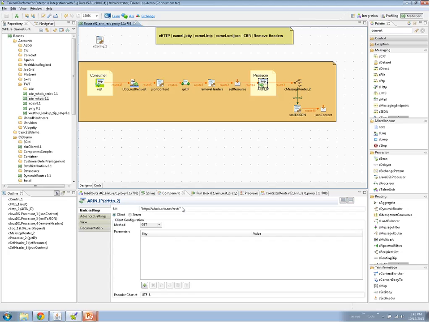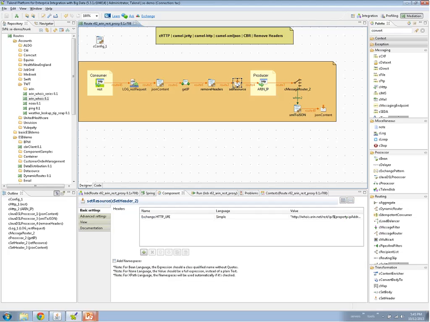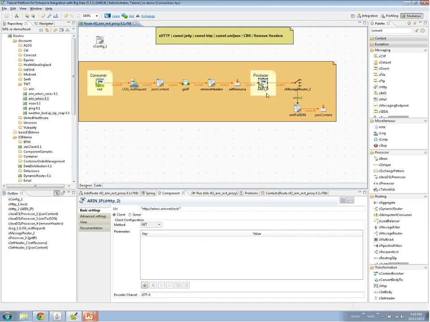Here, the Camel producer has a URI, but in fact, that URI will be ignored because the Camel API for the Camel HTTP component says that this header will override any setting here.